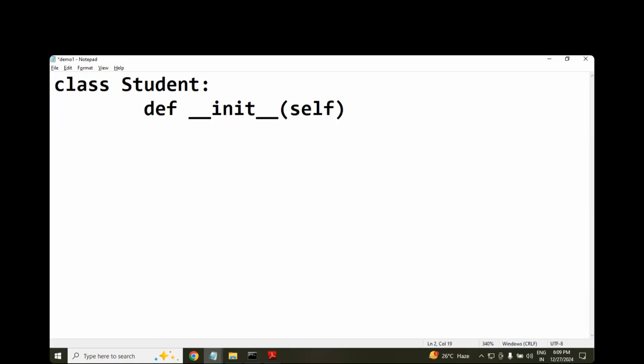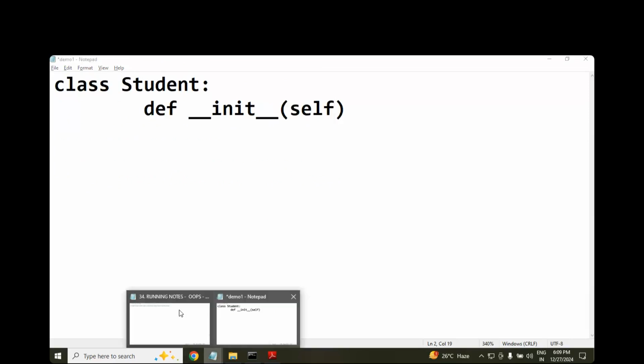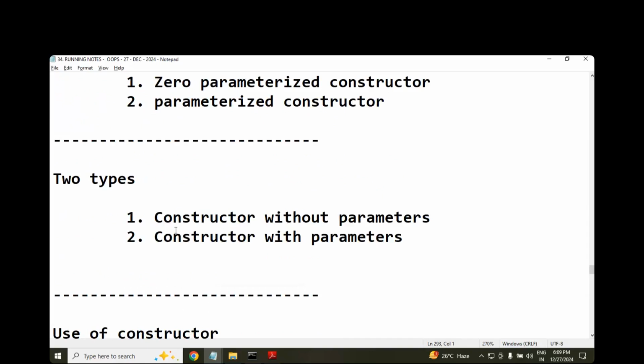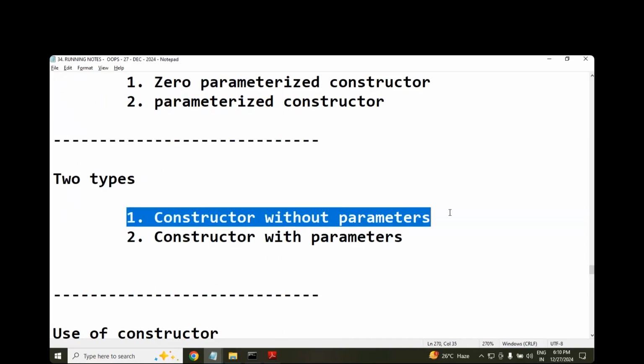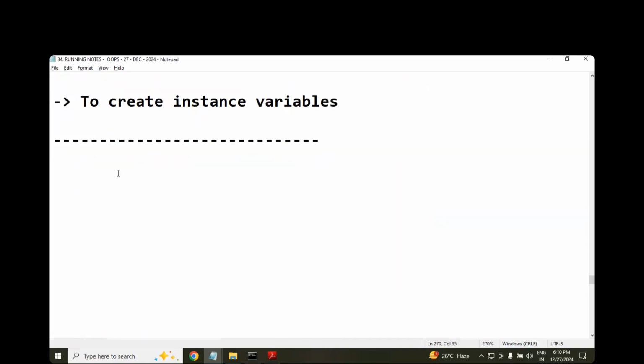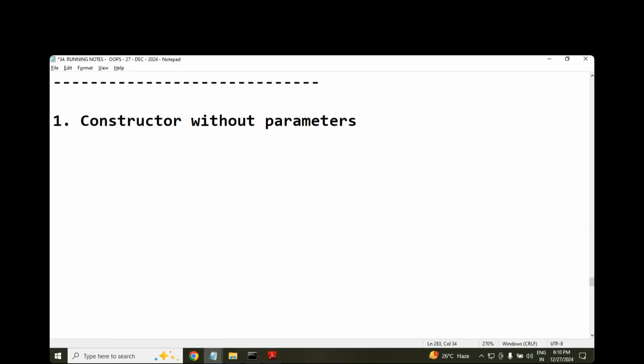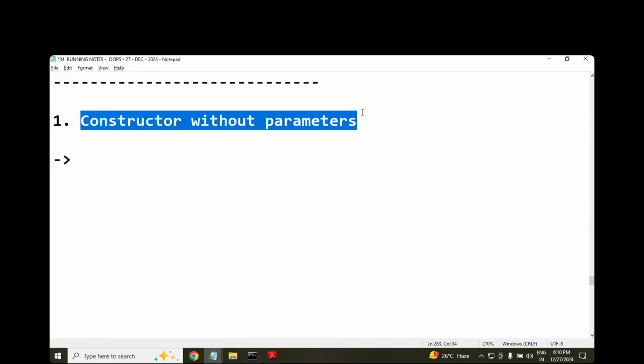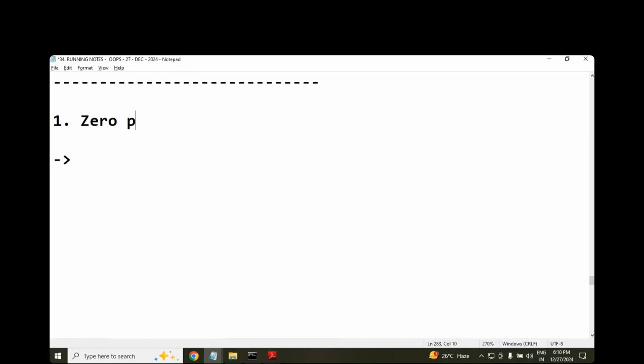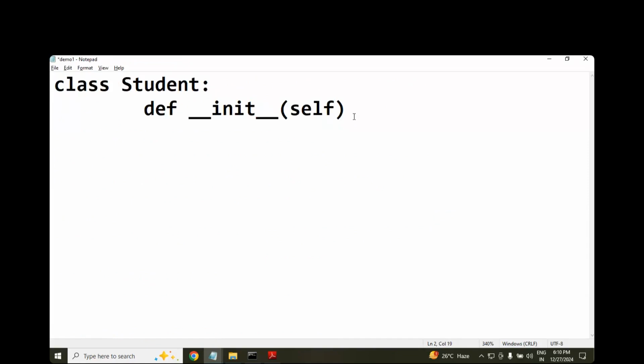Now, let me tell you, I need to talk about the first one: constructor without parameter. A constructor that has no parameter is called a zero parameterized constructor. It's very simple. Till now we have covered the same thing. This example is the same as how I have created it.